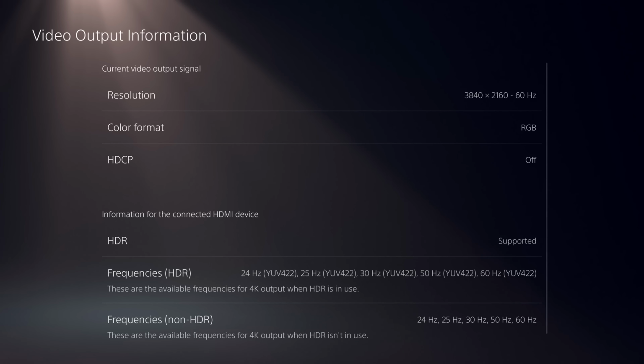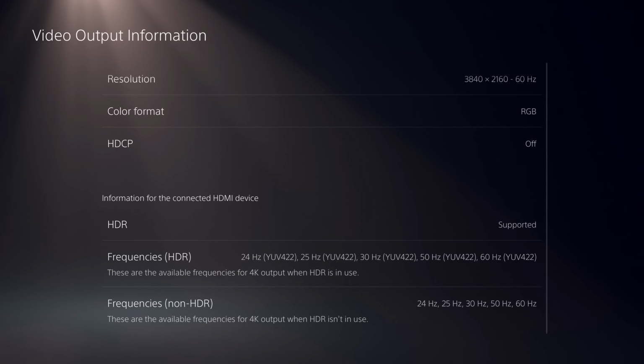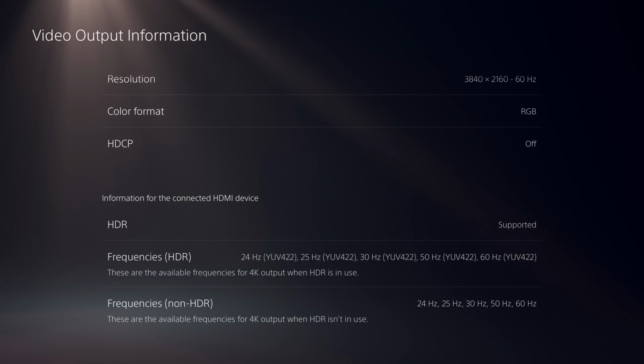can support. Now in this case, I'm actually running this through a capture card, which limits what is available. So right now I am in 4K mode in RGB, but I do not have HDR enabled for capture. And you can see what's supported through this capture card.